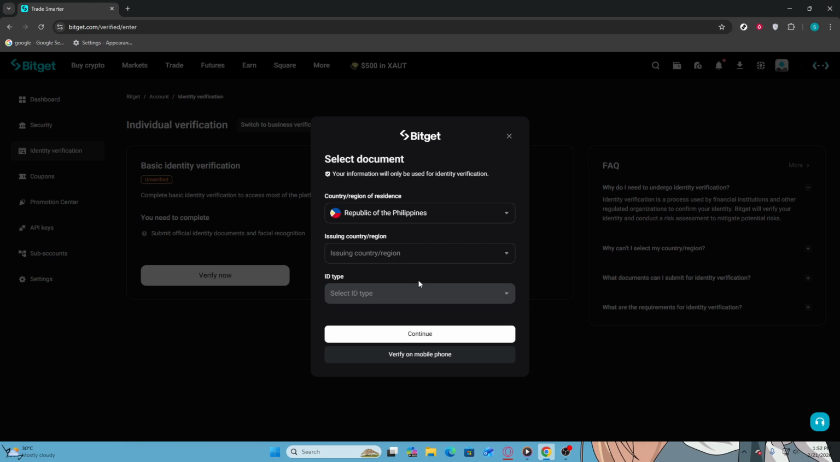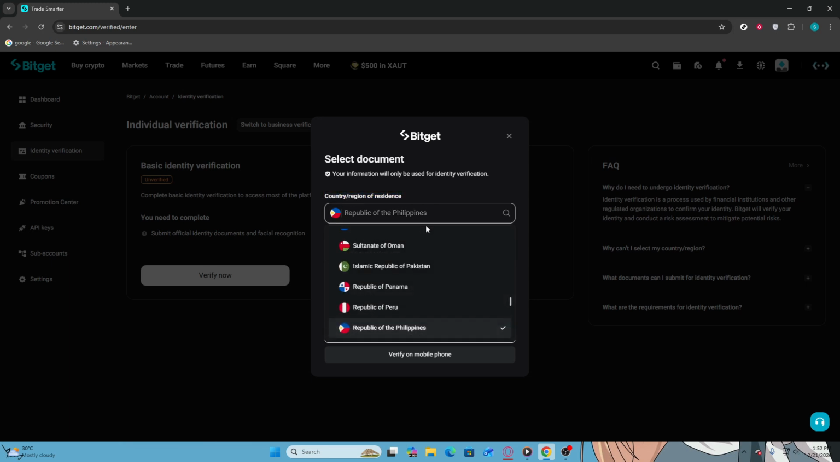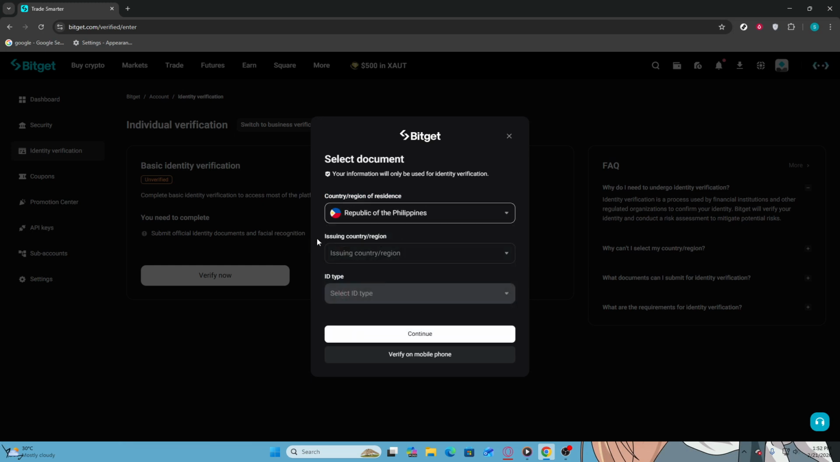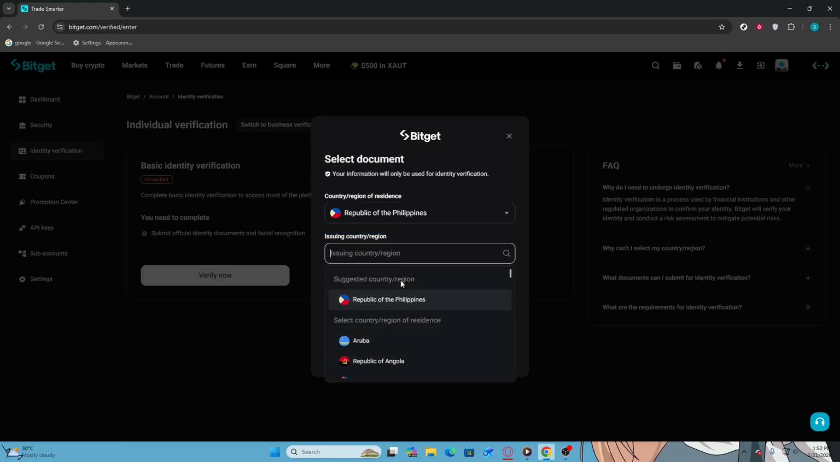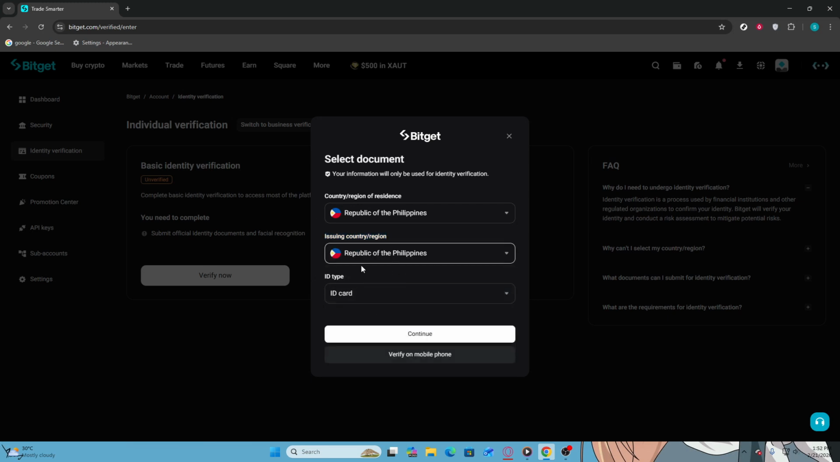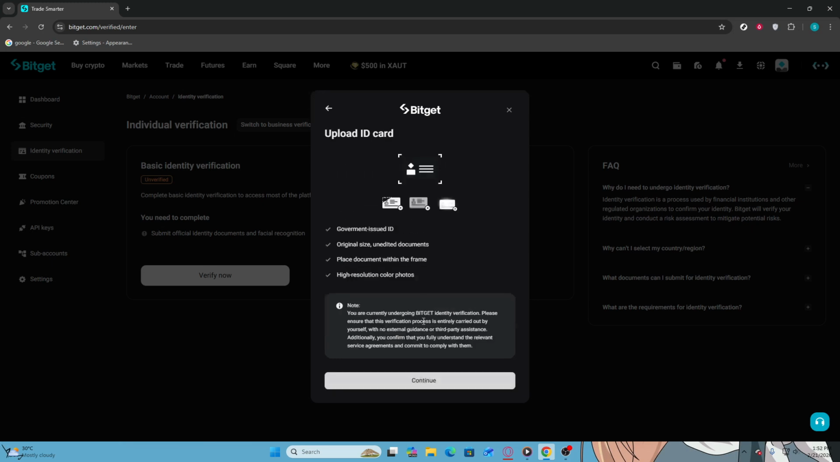Next, you will need to provide your country or region of residence. Click on the corresponding field to choose your location from the drop-down menu. After selecting your residence, you will also need to specify the issuing country or region for your identity document. Following this, you should click on the Continue button to move forward in the verification process.